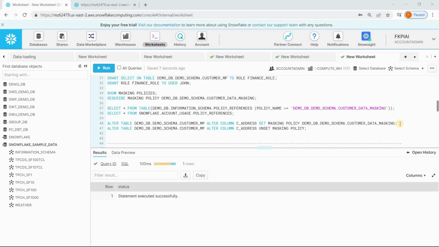Now, one more point is, if you want to assign a masking policy to a table which is already created and has data, you can use the alter table command. Alter table, table name, and then alter column, column name, set, and then specify the masking policy name that you want to apply. Let me run this command. Yes, masking policy got assigned to this particular column. If you want to drop the masking policy from a column, you can just say unset. Unset masking policy. Masking policy is dropped from this particular column.